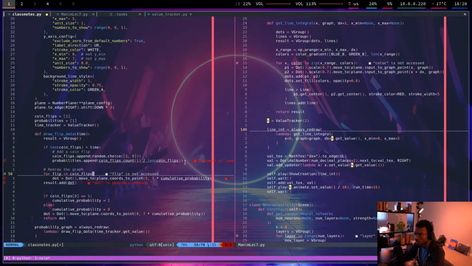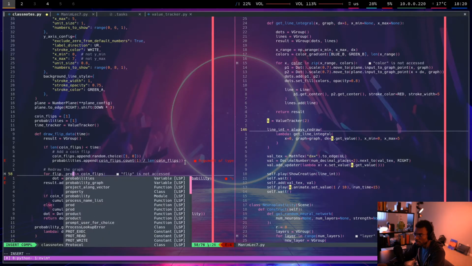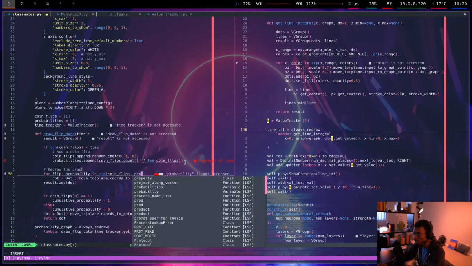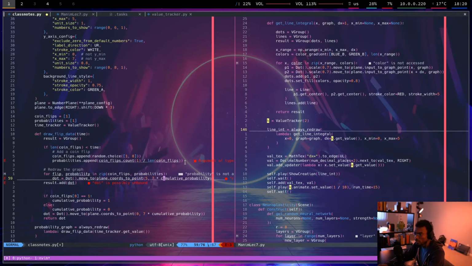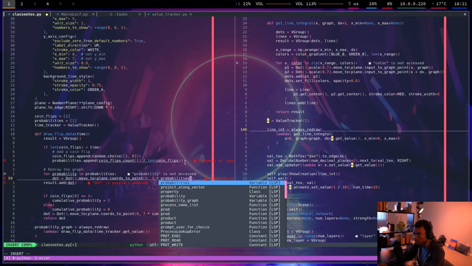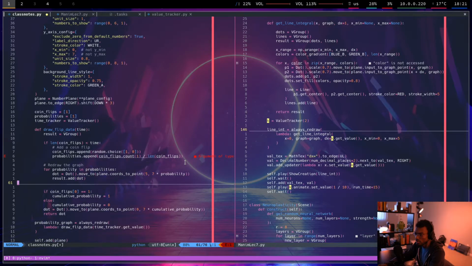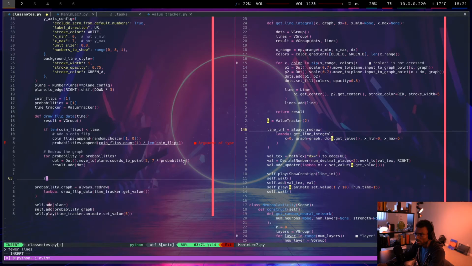Then for flip, probability in the zip of the coin flips and the probabilities. Going to... Oh, actually, I'll only need the probabilities. For probability, get the dot, move it to the end, then 7 times probability, and add it to the result. Then at the end, I'll just return the result.